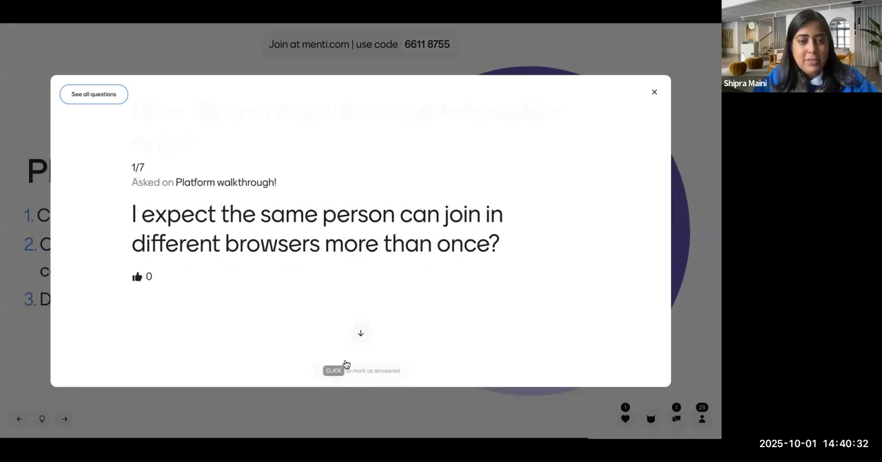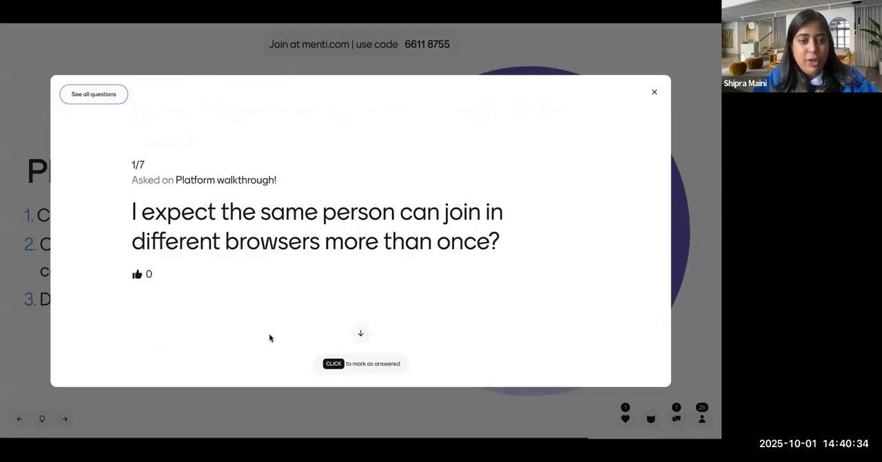I'll mark it as answered. I expect the same person can join in different browsers more than once. Yes, that is possible. With one device they can only join once.